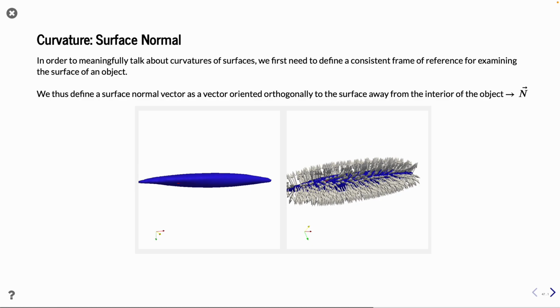And we can look at surface normals. That's mainly used for visualization purposes. And you can get these hedgehog visualizations if you like.